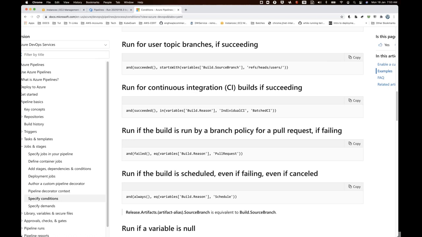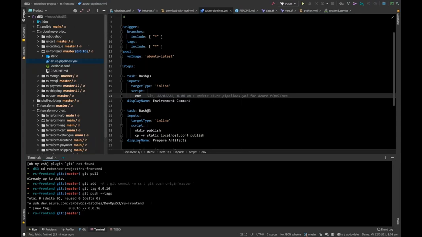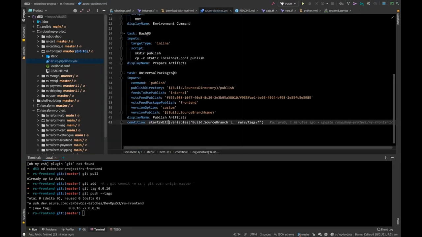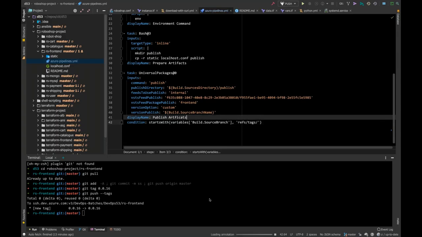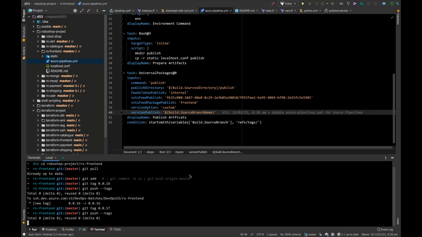Okay, you can see this startsWith works fine for us. Rather than equal, I will say startsWith. Here you'll see startsWith is there, so the variable source branch is starting with refs/tags. This one is fine, right? So that works for me. So git tag 0.0.17 and then push tags. Let's see.